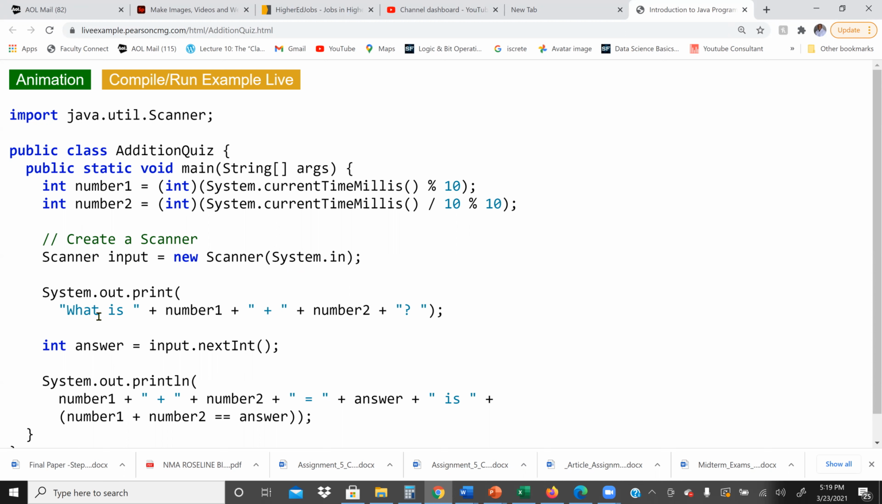So we will show the expression, let's say if the numbers are 1 and 2, then we will say, what is 1 plus 2, with a question mark. Then you are going to use the input object, which allows the program to let you enter the answer. So we enter the answer in a variable named answer. We declare it as int also.